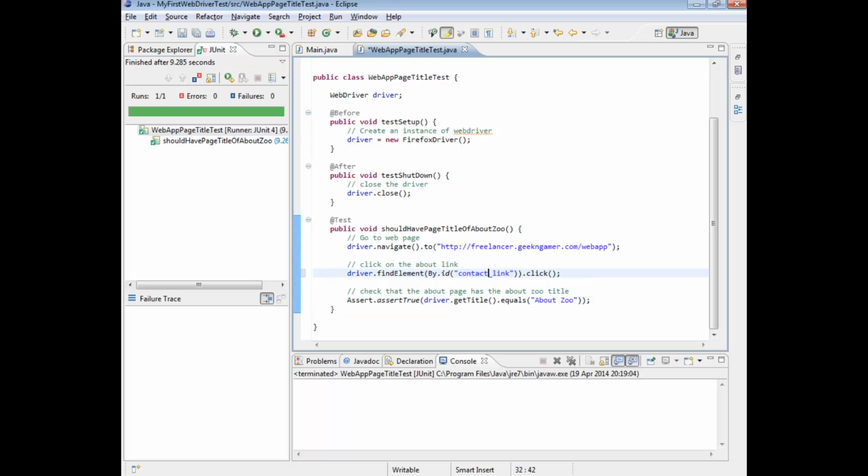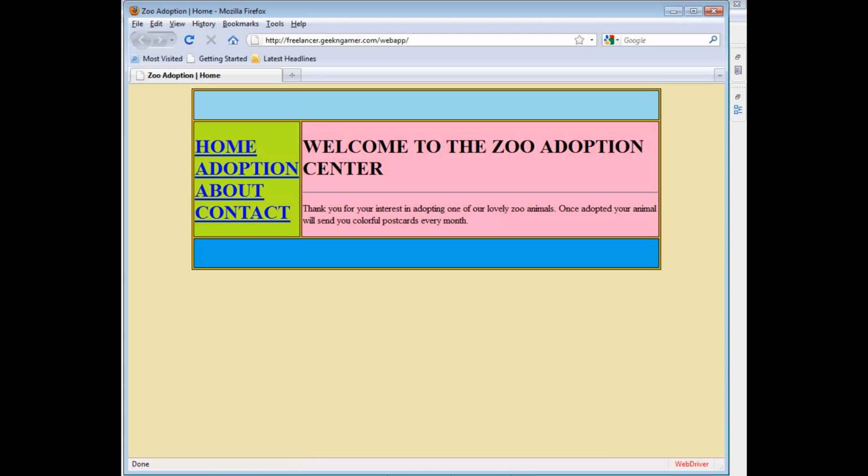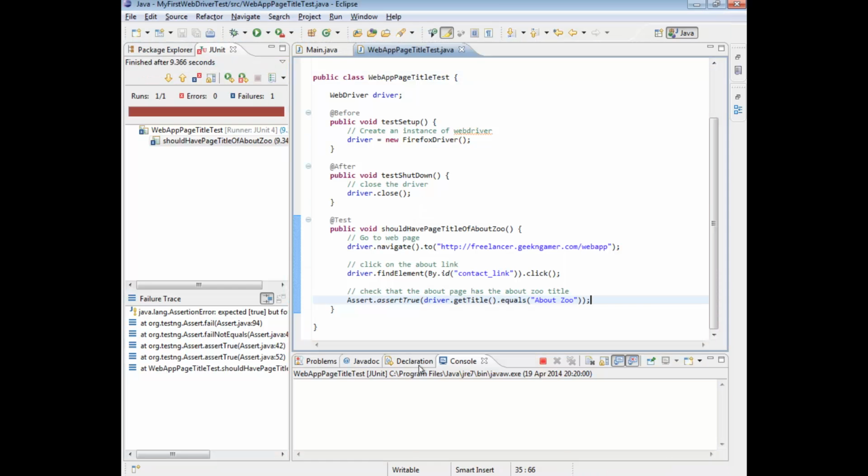So going back, I think the link was contact link, right? Let's run this and see what happens. So we know that when we go to this link, i.e. we go to the contact page instead, the title for that page isn't about zoo, it was contact, I think. So let's run this. So now we're expecting this test to fail. So it's running, it's gone to the contact page, and boom, test failed.